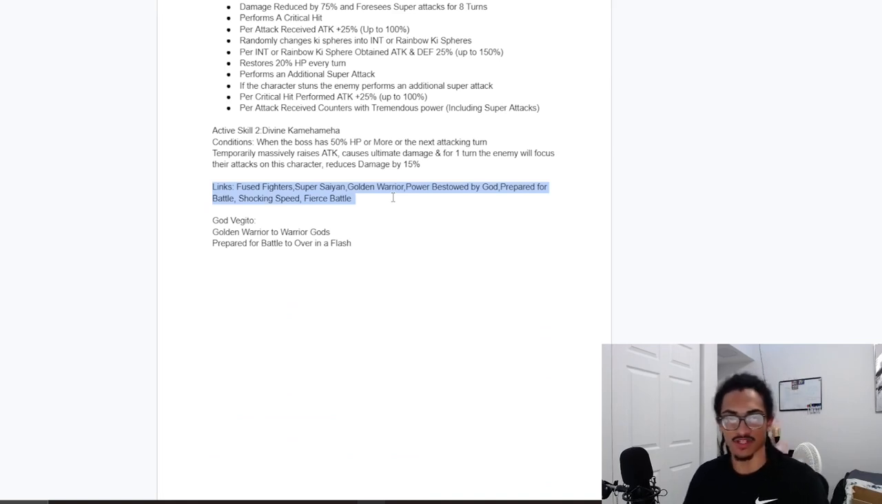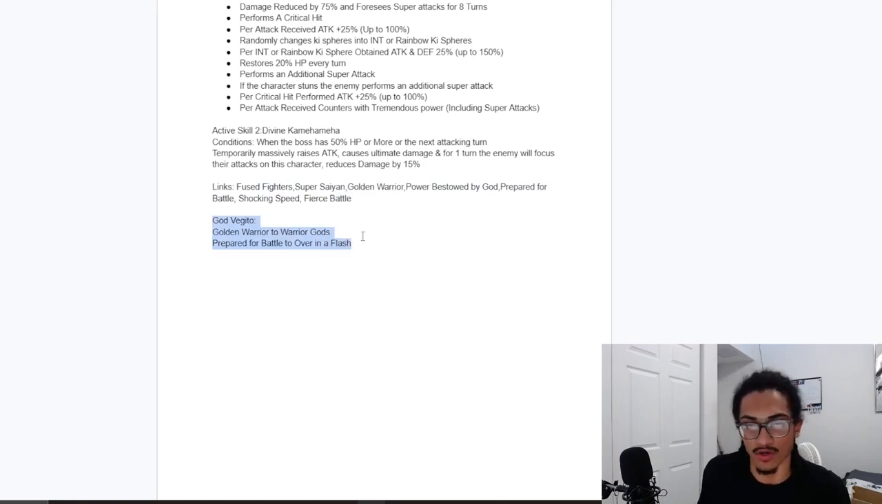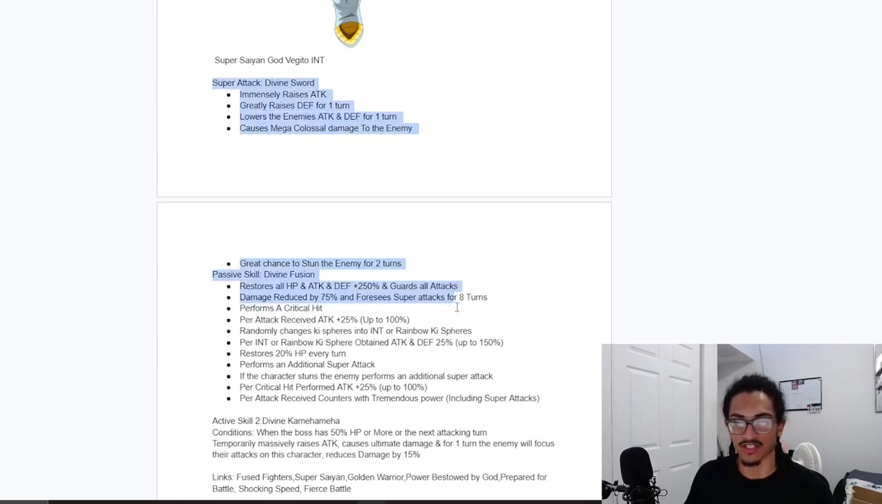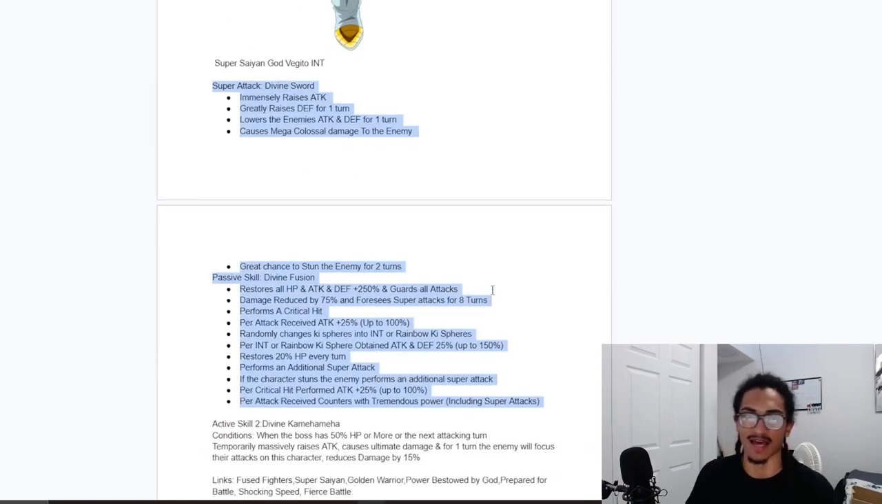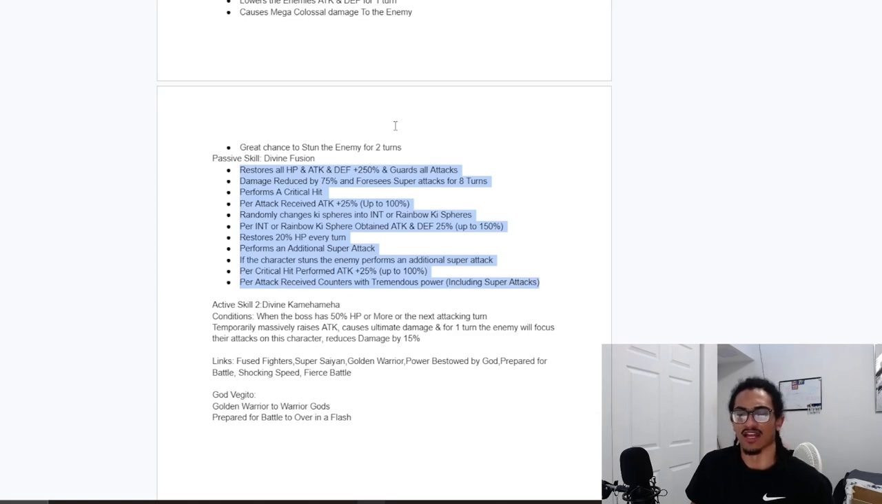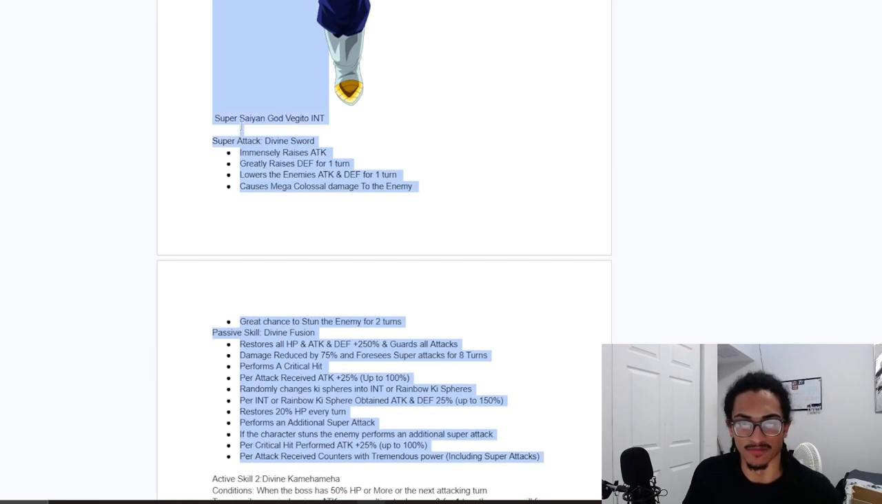And when you get to God Vegito, Golden Warrior changes to Warrior Gods, and Prepare for Battle changes to Over in a Flash. Now, are there any problems with this card? Post-transformation, zero issues. This card kills everything in this path. Active skill attack just kills everything. Defensively strong, builds up attack to hit much harder, which, I mean, this card is already going to be deleting the enemy regardless because you're already immensely stacking attack from your pre-transformation. So I see no issues with the post-transformation.